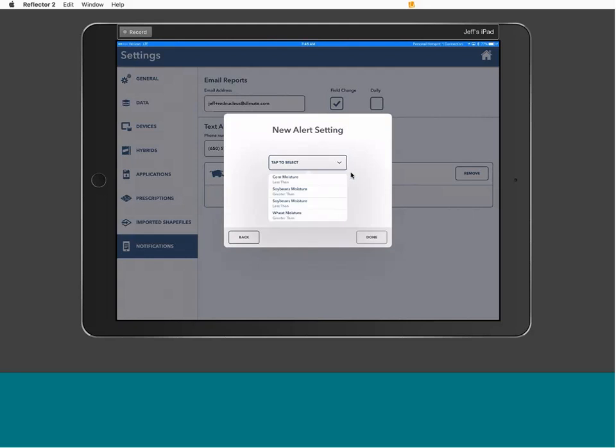The different alerts you have available are corn moisture greater than, corn moisture less than, soybean moisture greater than, soybean moisture less than, and wheat moisture greater than as well. At the planting side, you can set things like, hey, tell me anytime the planter goes over 6 miles an hour, because I told that guy to stay below 6 miles an hour, and if he goes faster, I want to know it, so I can call him and ask him why he's driving so fast and get him to slow down so he gets a good planting set.